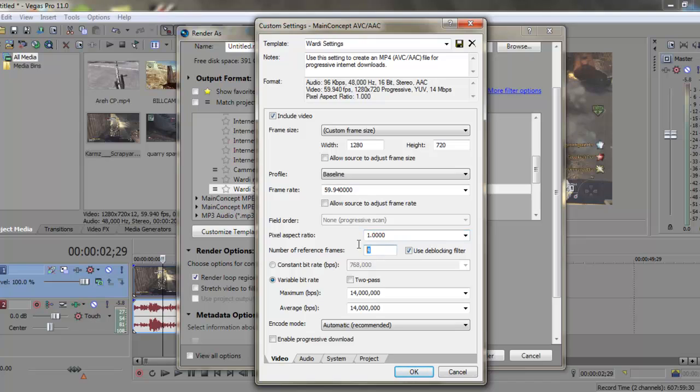Pixel aspect ratio can be 1, number of reference frames 4, use a deblocking filter. I'm not sure if it's default, but I'll just leave it as that. You don't want too fast. Variable bitrate you want at maximum, which is 14 million, average at 14 million as well. And I'll move on to the audio settings now.